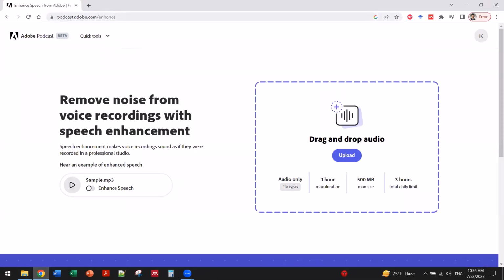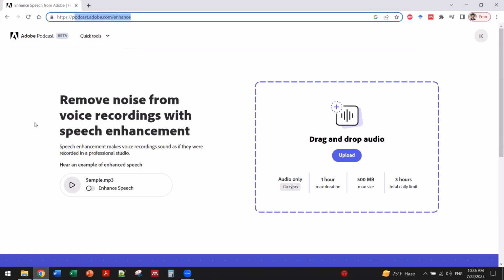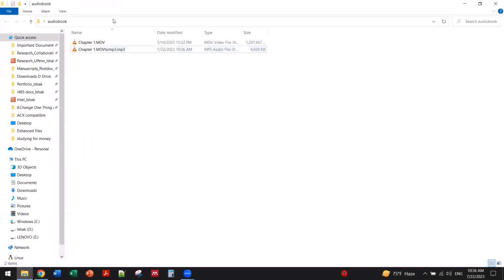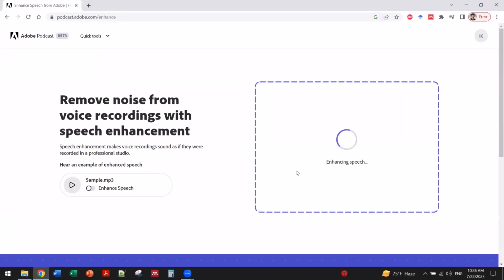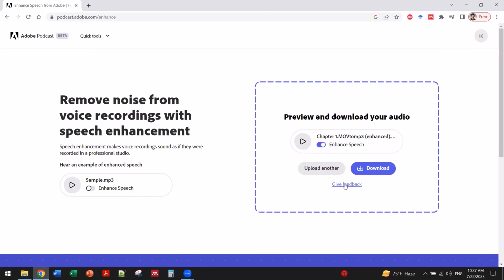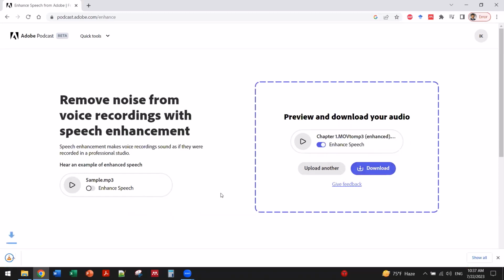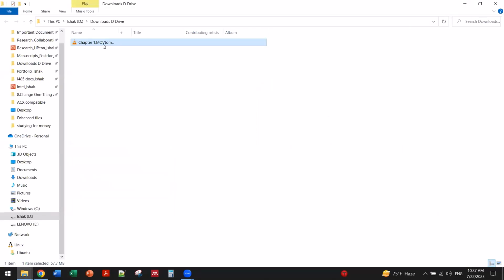Next, upload this video to the Adobe Podcast, which is free, to enhance the file, meaning it will make it studio quality. It will convert the file, and you can download it in WAV format. You can see that it has removed the noises from the audio. Convert it to MP3 by using VLC Media Player.